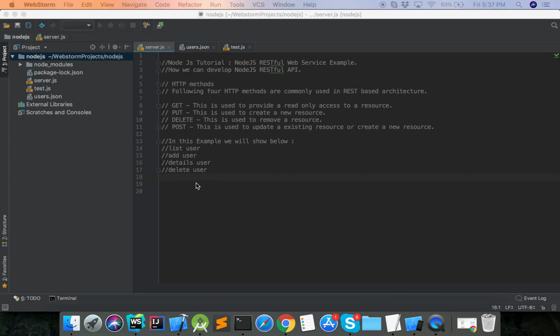RESTful web service. A web service is a collection of open protocols and standards used for exchanging data between applications or systems. So in this session we will show an example of how we can create a RESTful API. At first we will create APIs to list users, add a user, delete a user, and show user details.